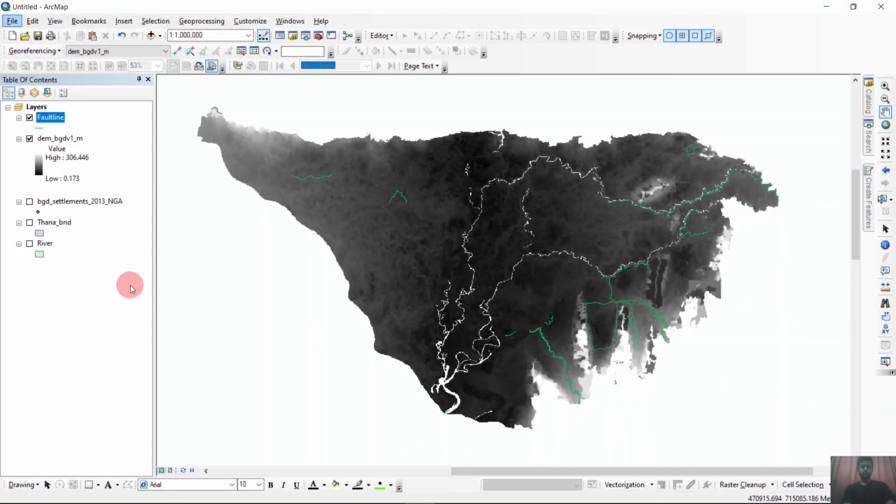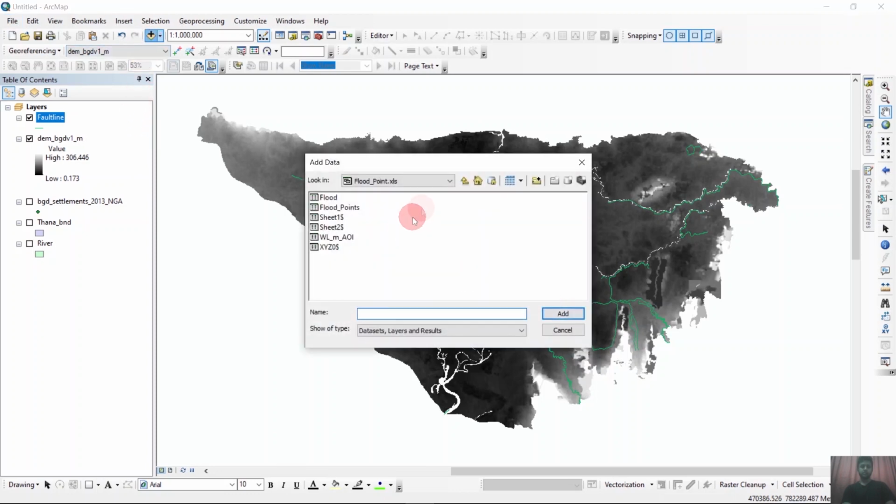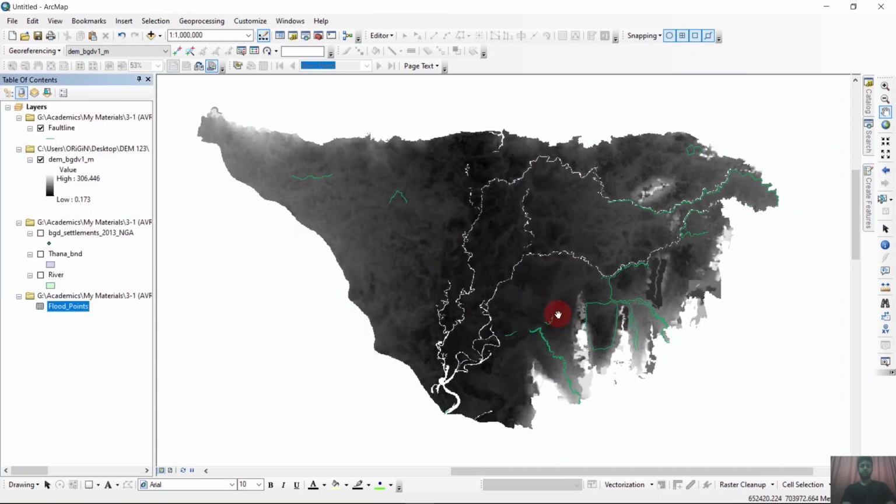So you can see we have loaded the shape files and rasters in the ArcGIS software. Now we will start our analysis. Firstly, we have to load the water level spot values. For that, we need to add them in a different method. So we have to go to the Excel file, double click on it, then go to the flood points and add it.